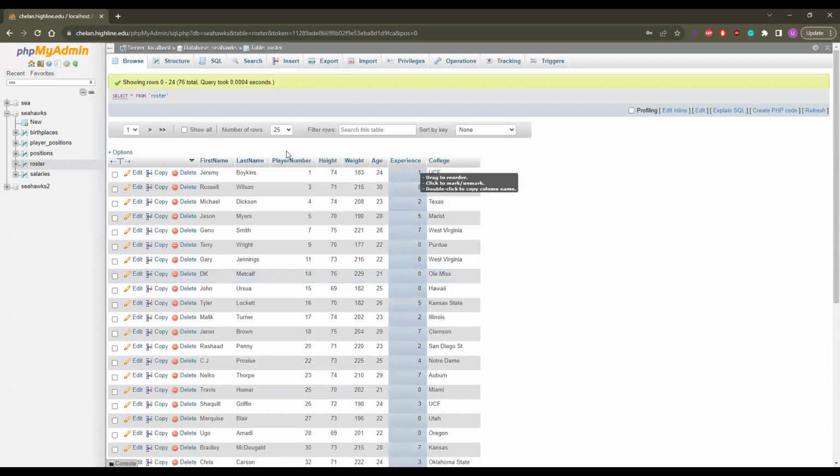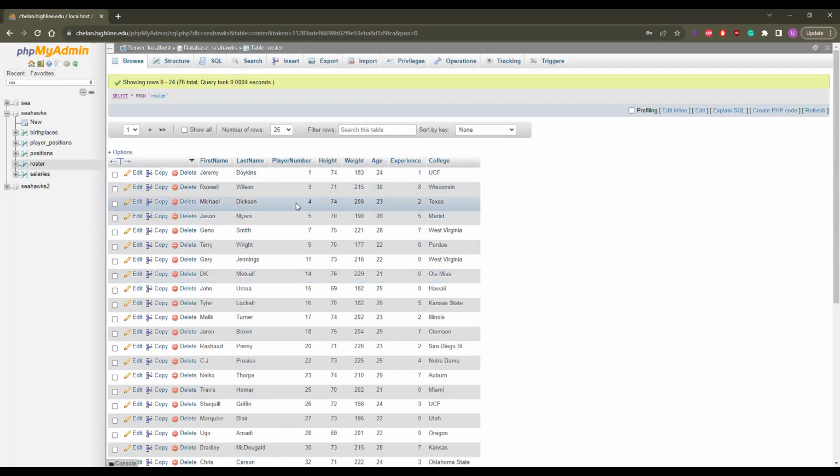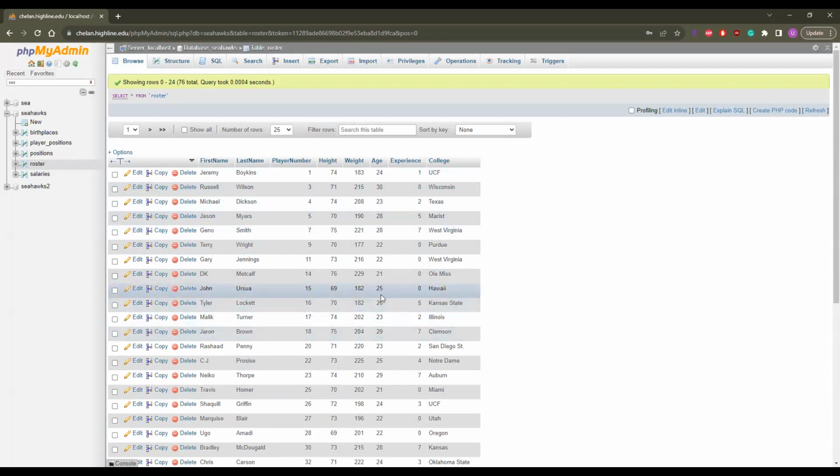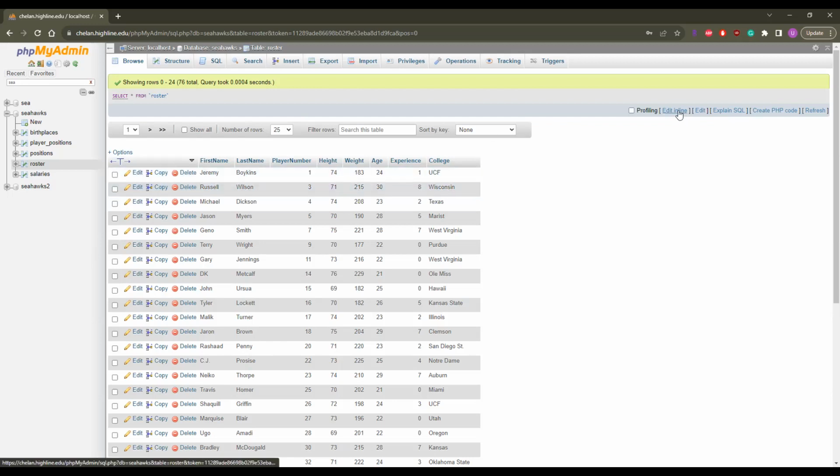All right, so let's say you wanted to update someone's weight. So let's do Russell Wilson, right? So he's not in the team anymore. Let's say he actually gained some weight. I want to update this. You're going to use the update query. So let's go ahead and write that.